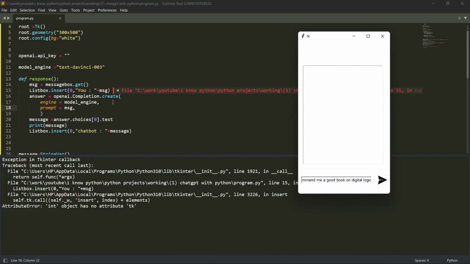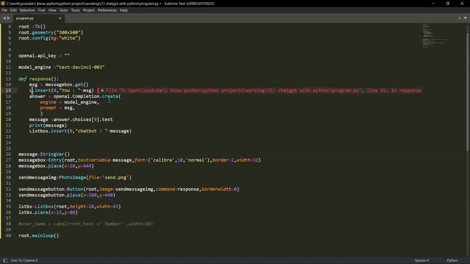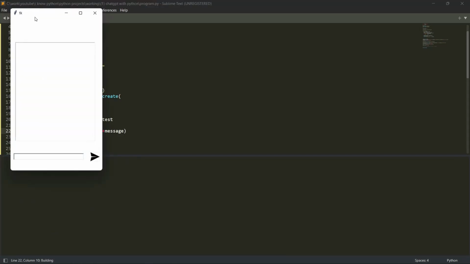Insert index. Okay, so we are having some problem over here. Int object has no attribute tk. Oh boy, this is not the list box, this is not the class instance. We actually want the variable name. Now what was the variable name? Yeah, lstbx. This is why people use simple variable names. This is the reason why. Yeah, now everything looks good. Maybe.